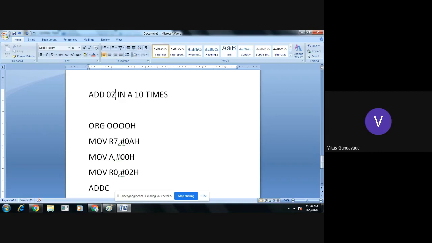Suppose the count is not given, or suppose the count is more than, let's say, 45. So what will happen here? If I add 45 for 10 times, the carry may get generated, and that we need to consider for further addition. So by default we need to take the add instruction that is add with carry.